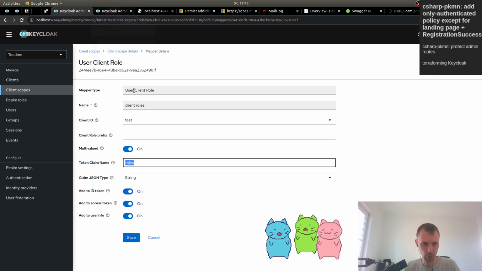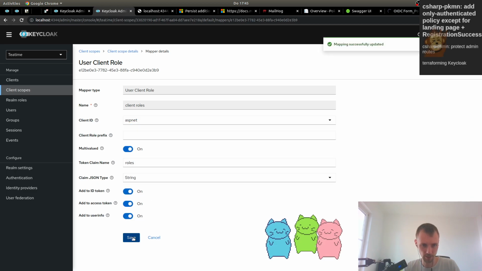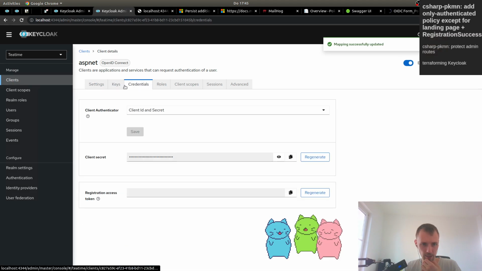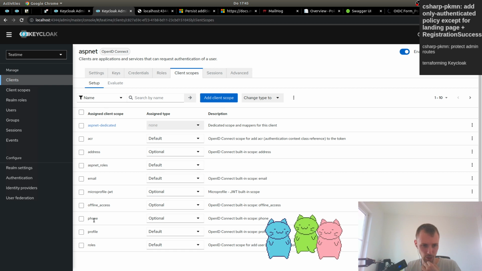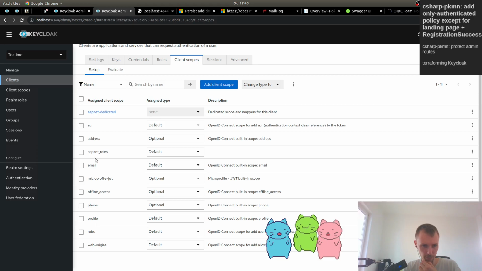So what I want to do is make the ASP.NET roles, also call this one roles, save it, and inside of the client, when we add the client scope, I do not want to include test roles. I do want to include, however, the ASP.NET roles, so that the JWT will now contain the ASP.NET roles. Then things are good.